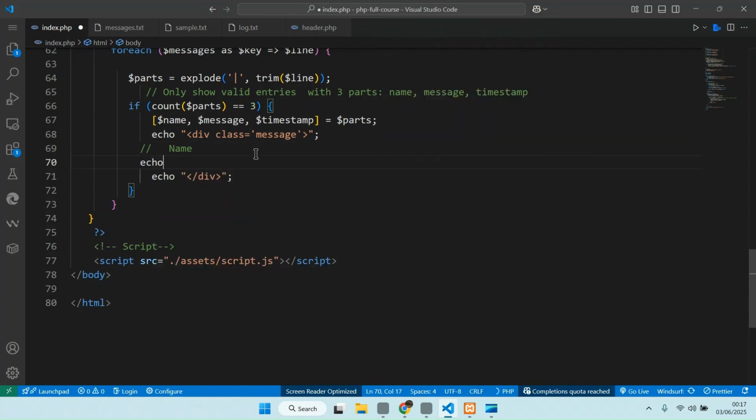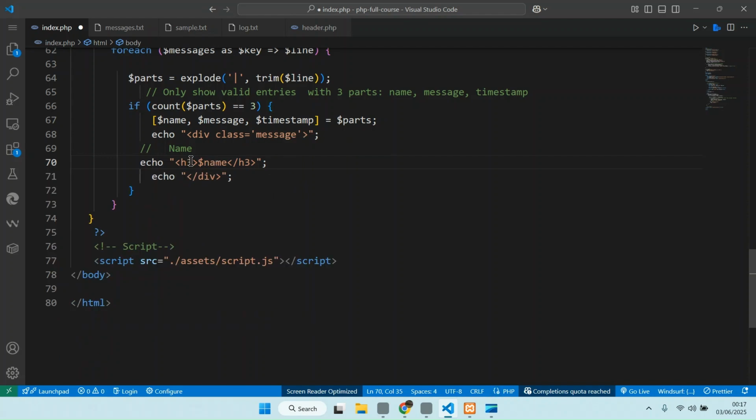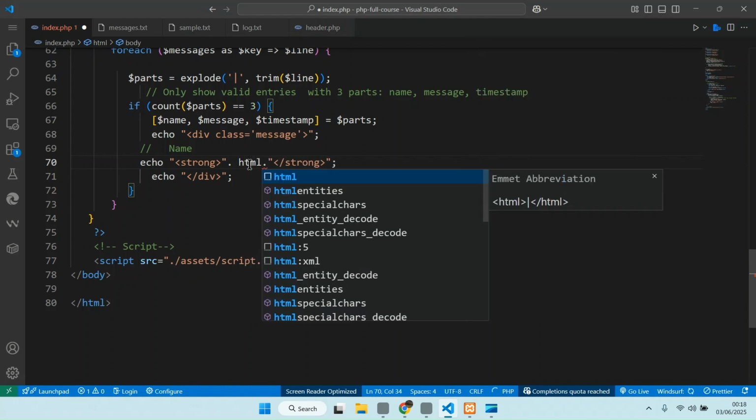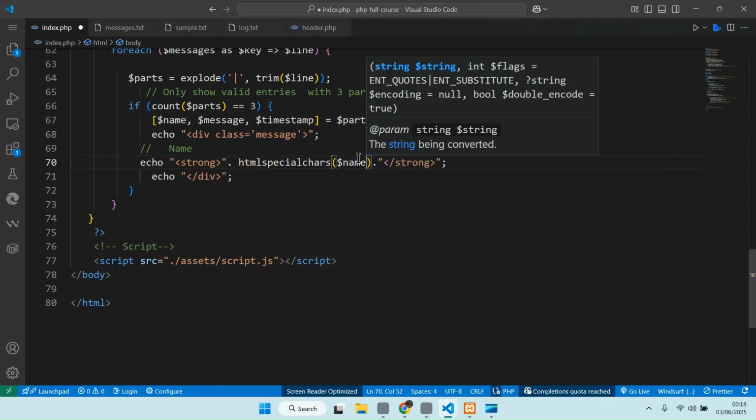So I can do echo name, but maybe use strong, like HTML strong, like this. We don't give it any class, that is fine. And let's break the line like this. So we want to put HTML inside here. We can do HTML special character, and then we pass again the name. So we'll print the name in here.